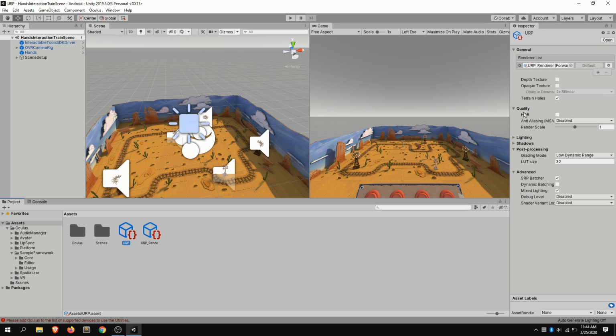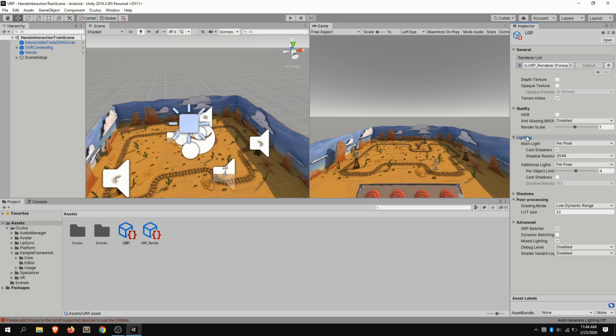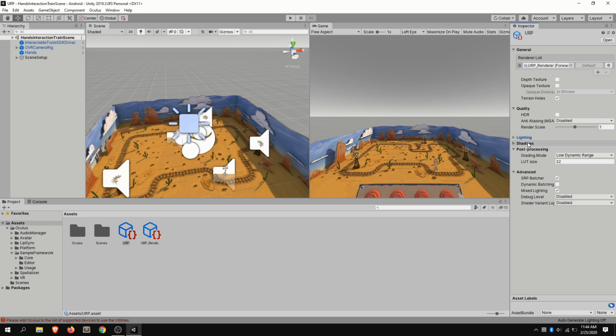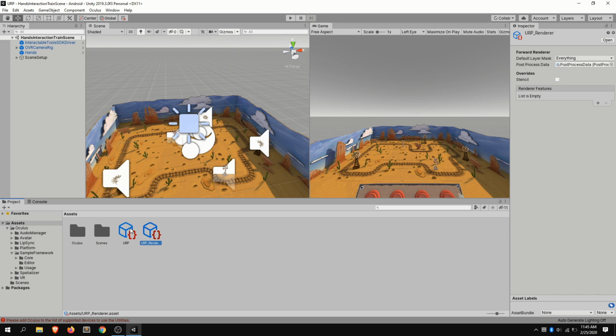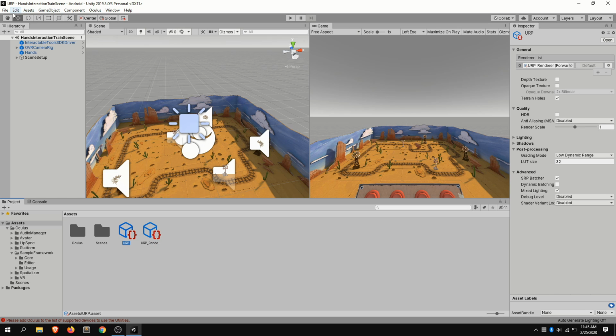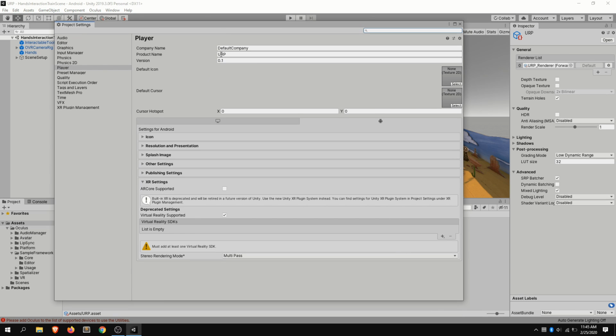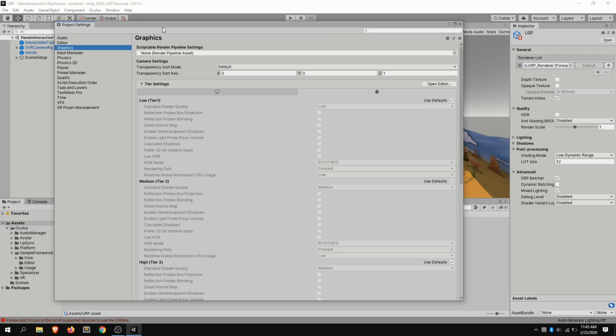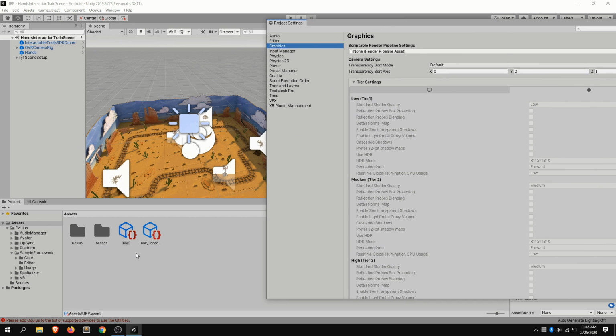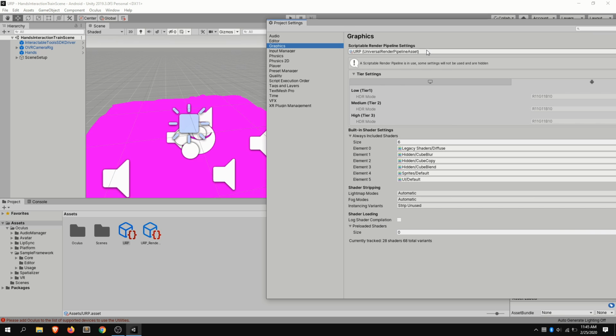You can set anti-aliasing, HDR, lighting quality, kind of all of the things that were originally under the project settings for graphics. It's now kind of been brought out into this folder here. And so we can pretty much for now just use all the defaults. That's pretty simple to do. And let's go to our project settings here. And the only other thing we need to do is drag our asset that we just created and drop that under URP.